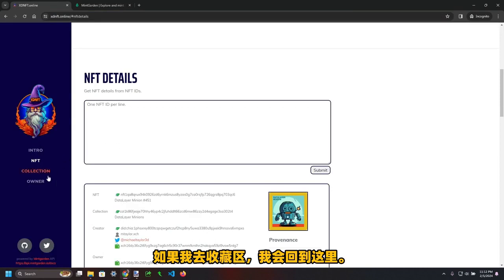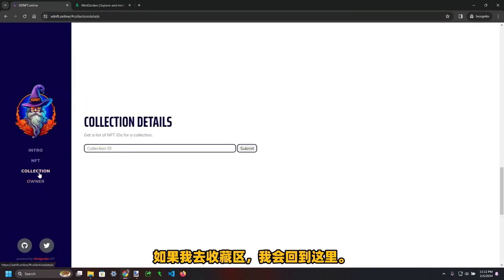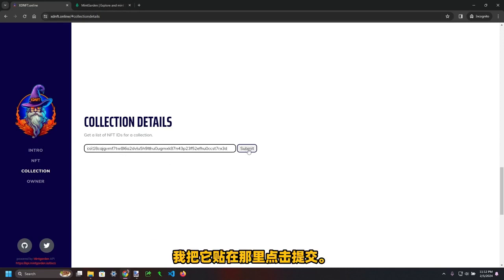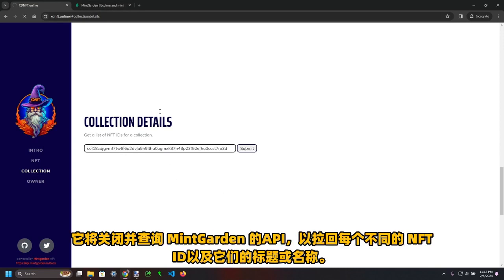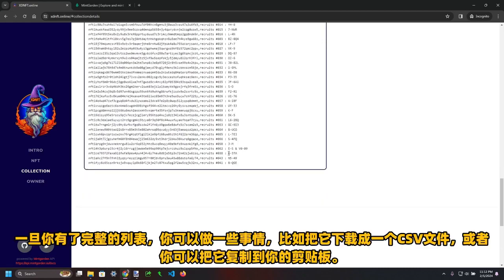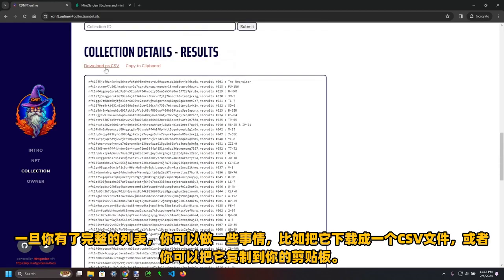And I'll go back here, and if I go to the collection section, I can now enter a collection ID that I got from Mint Garden, or you can get them from SpaceScan as well. And I paste that in there and hit submit. It'll go off and query the Mint Garden API to pull back each of the different NFT IDs and the title or name for them all. And then once you have that full list, you can do things like just download it as a CSV file, or you can copy it to your clipboard.